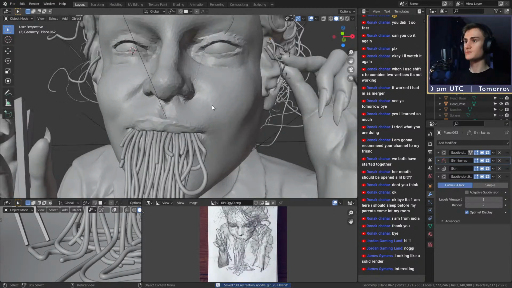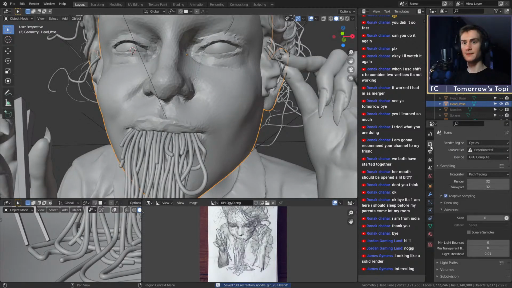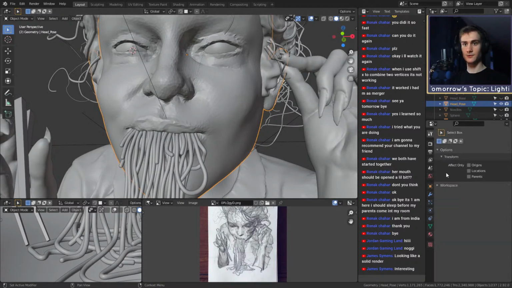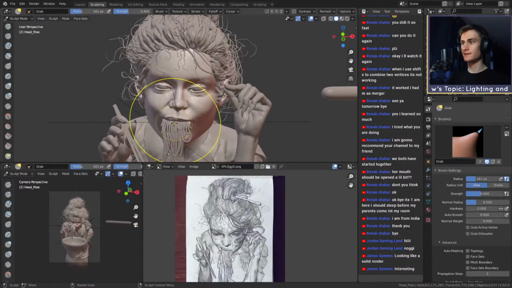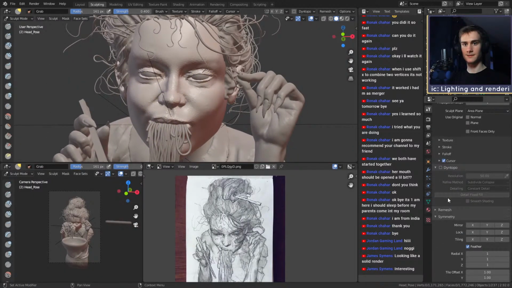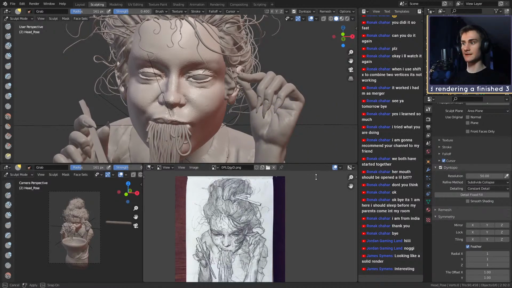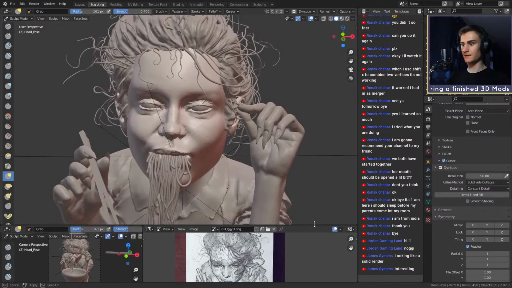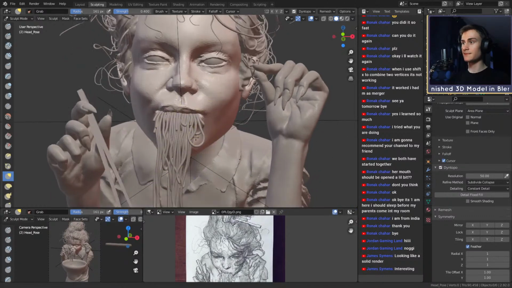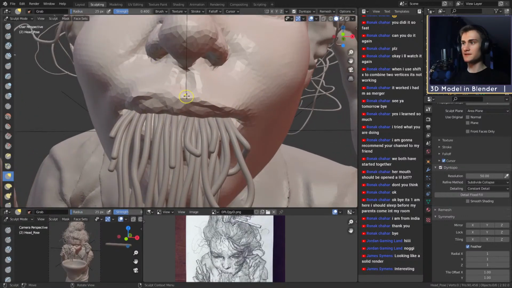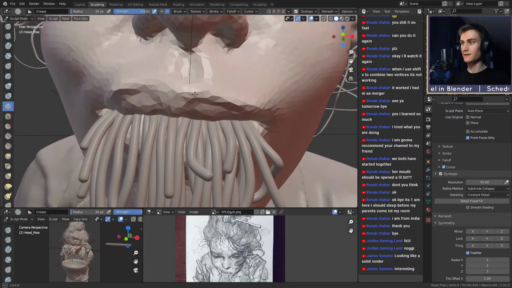Let's add some more detail to her face now. I'm going to re-enable, if it's deactivated, dynamic topology, and then let's do some adjustments. First things first, the lips. 50 is probably enough, right? I think I need more. Yeah, let's set it to 100. There you go.